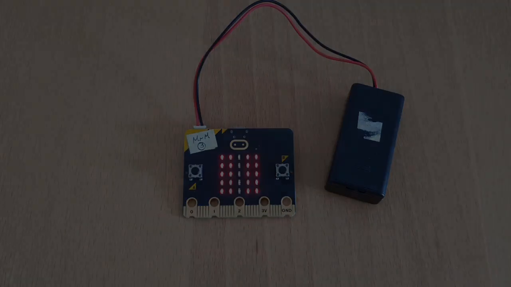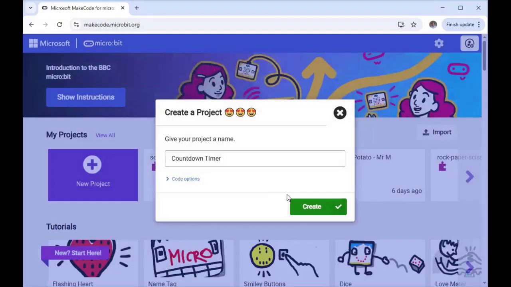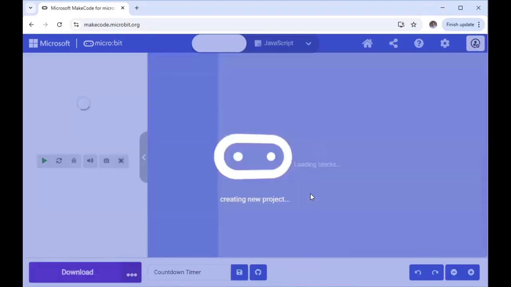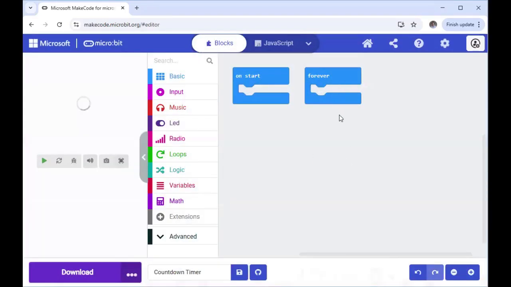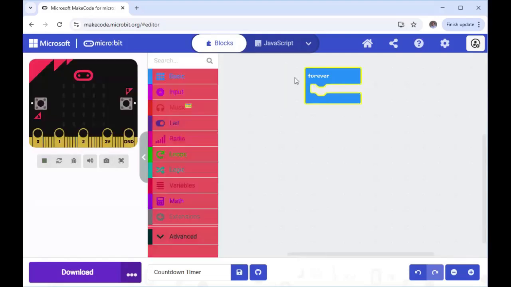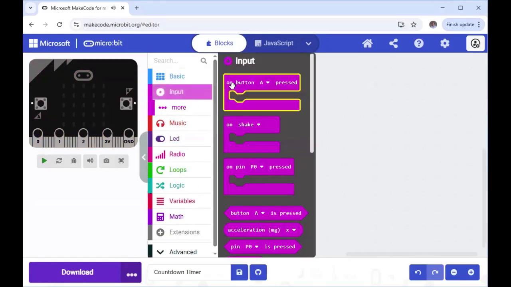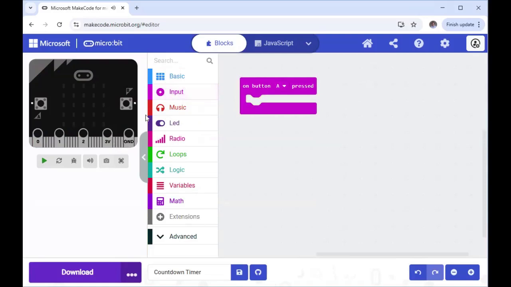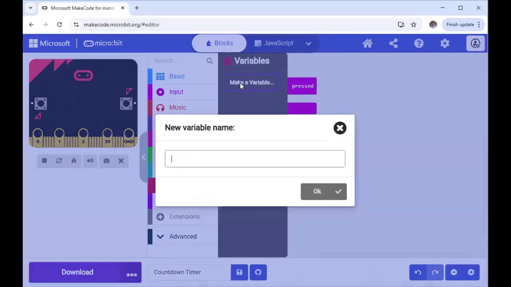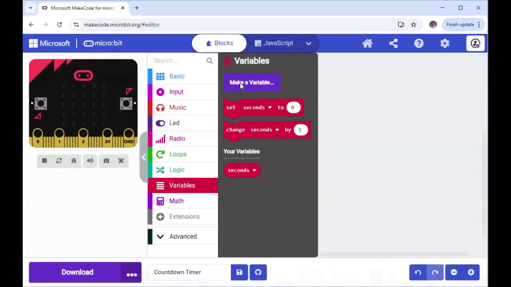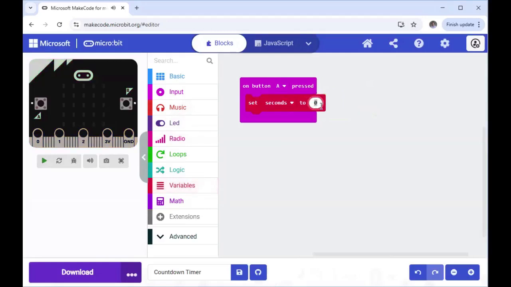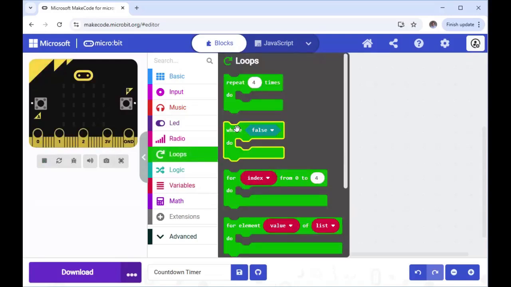So let's get coding. To create our countdown timer, I'm going to start a new project. And for this, we want something to happen on button A. So we just actually need button A as our main block. Then we need to have our time, and that's going to be in seconds. So I'm going to make a variable and call it seconds. I'm going to set the seconds to, and this is where you choose what your timer is going to be. For this project, I'm going to make it 20 seconds, but you could choose more or less.